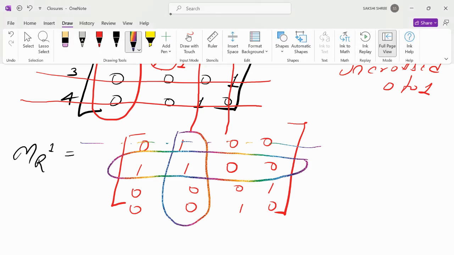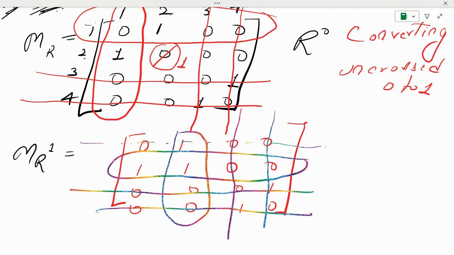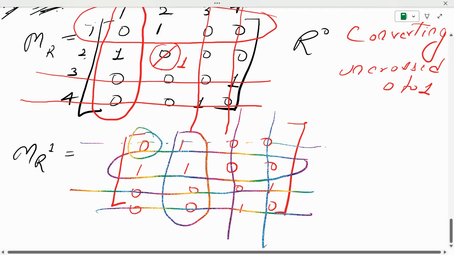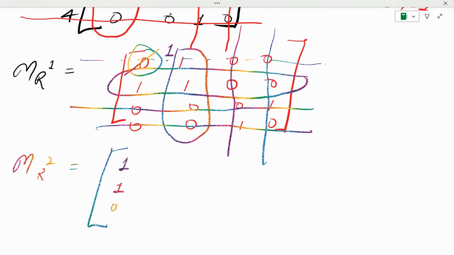Just a second. Okay, let me do it with the same pen. So we will take this part, this one we will exclude, this one we will exclude, this one we will exclude, and this one we will exclude. So the untouched is this 0. So what we will do, we will convert it to 1. Okay, so we obtain the MR2 part, and that is equal to 1 1 0 0, 1 1 0 0, 0 0 0 1 and 0 0 1 0, right?